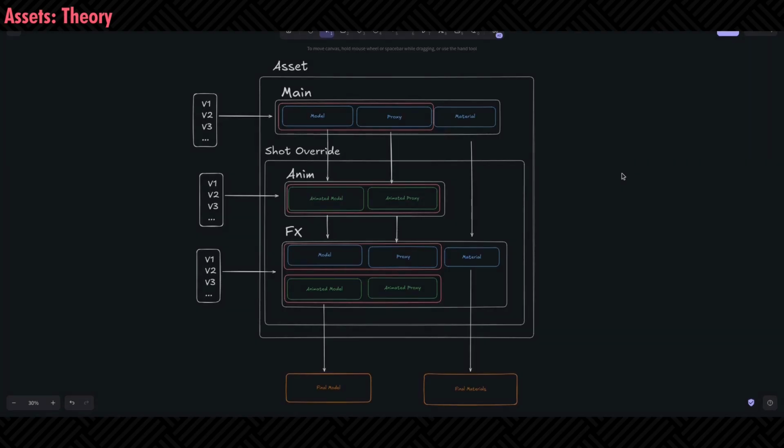Each asset in the film gets broken down into 3 branches that layer on top of each other to create the final asset that we render. It starts with a main asset, which is generally what the generalists were doing, and that's made up of primarily a model and a material. And then the animation branch, which is made up of just animated geometry, which I represented with green there. And then the effects branch has options to publish for animated models, static models, and materials.